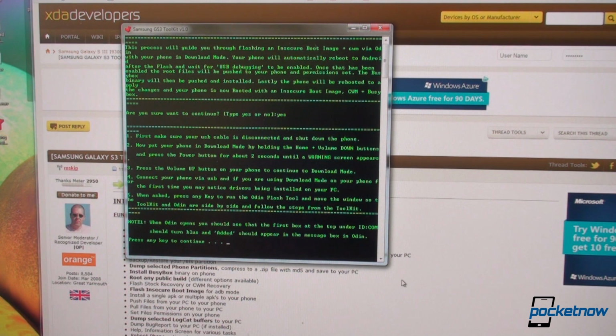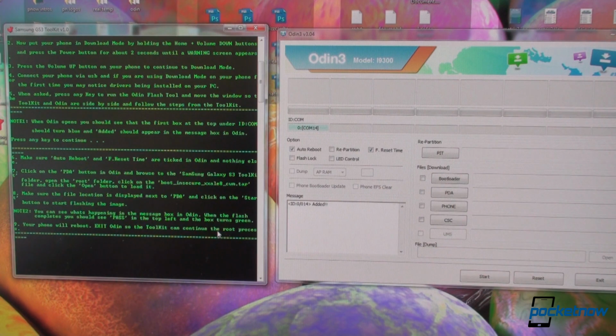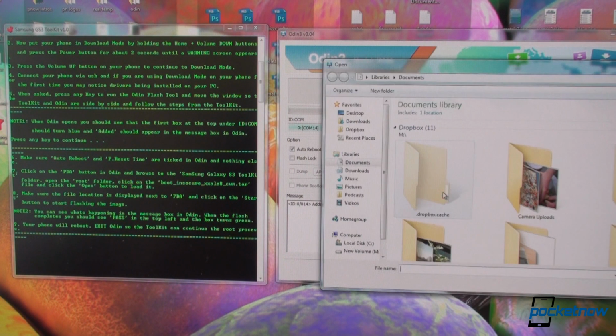When asked, press any key to run the Odin Flash tools and move the window so the toolkit and Odin are side by side and follow the steps from the toolkit. It wants us to check off auto reboot and F reset time. Click on the PDA button in Odin and browse to the Samsung Galaxy S3 Toolkit folder. Open up the root folder.